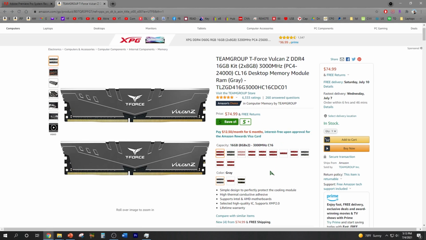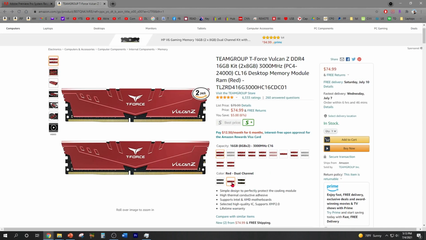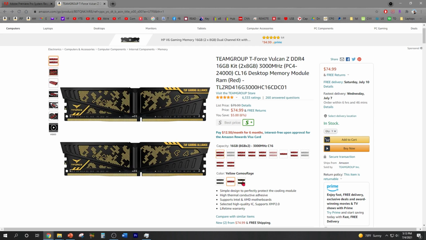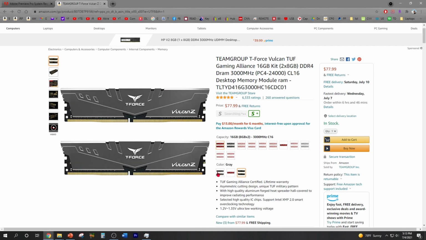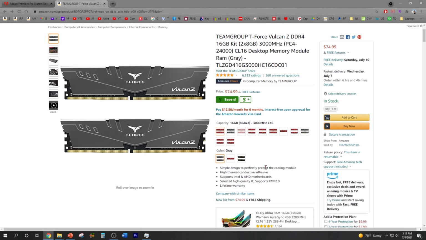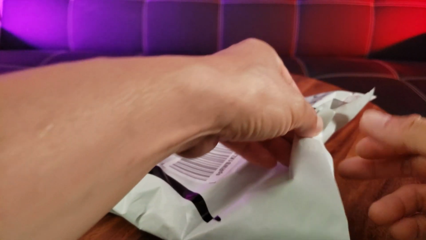Now for the color, it's a little different pricing, $74.99 for the gray. You have the red, I like the red, because it really stands out, easier to find, $75. And for the camo, of course, a little bit more. I'm gonna go ahead and decide to order the C16 because it fits and it's compatible, in the red. You gotta love Amazon Prime. Same day delivery, can't get faster than that.